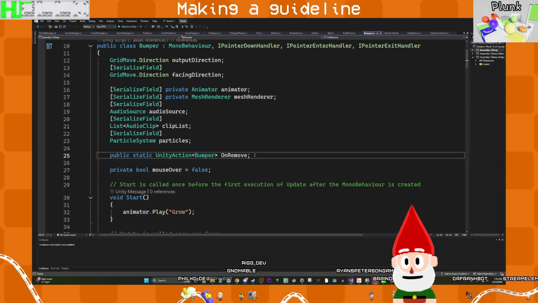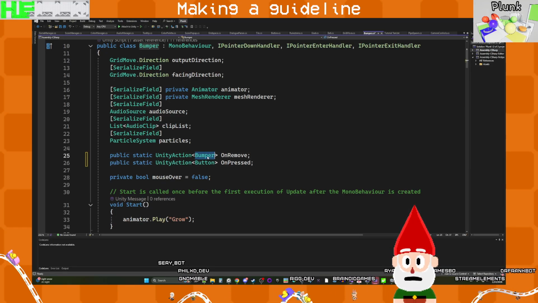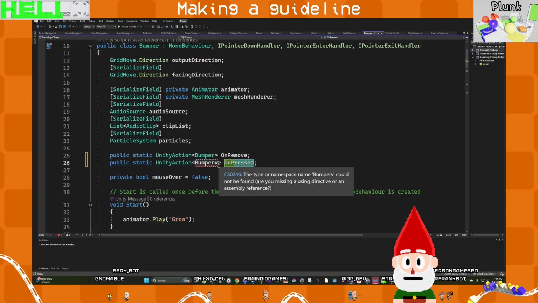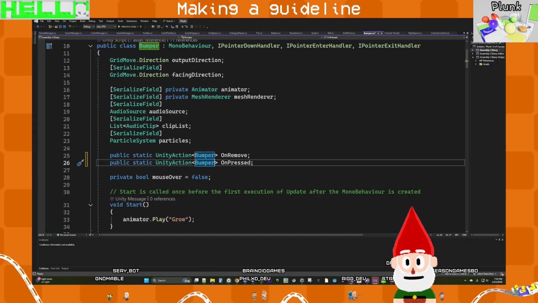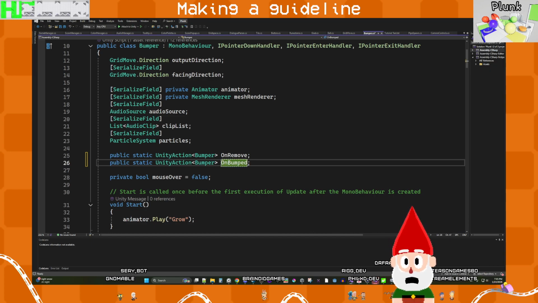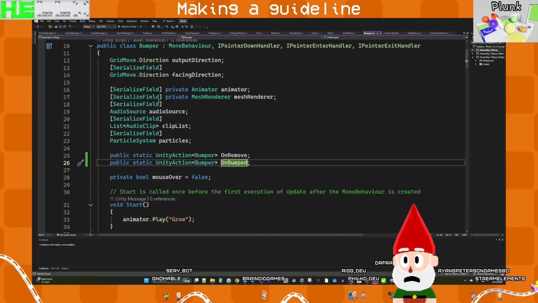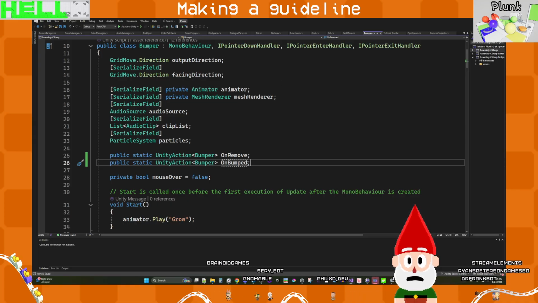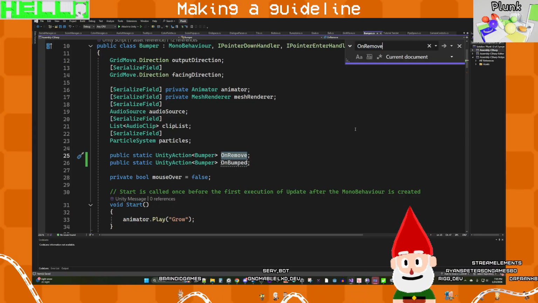Oh, on remove. I do have an on remove, but I do want a "when it gets bumped." Yeah, because I do also want it to tell the game manager, oh hey, I got bumped, because then if I have like a number of bumps kind of thing as a thingamabob. Okay, let's just go grab this one then.